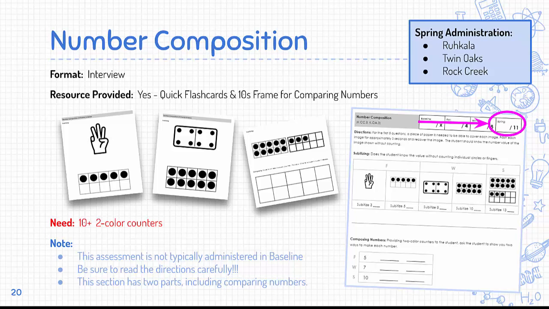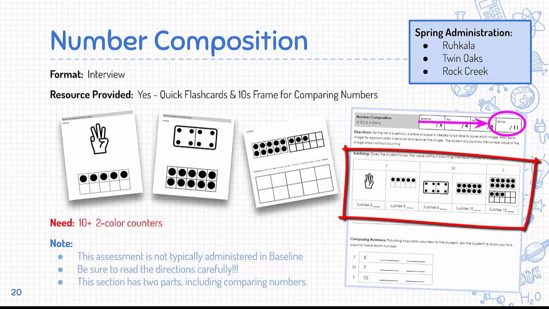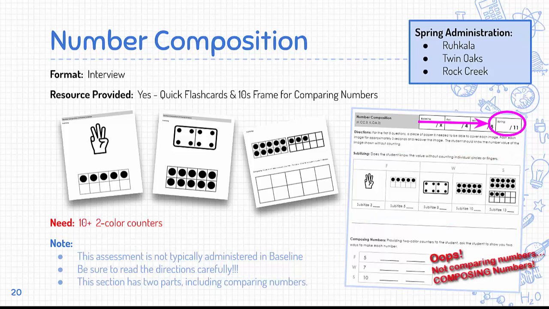Number composition. This section will be administered by Rucola, Twin Oaks, and Rock Creek. This is also an interview section. Resources are provided as quick flashcards, and a tens frame is necessary for comparing numbers. Teachers will need to access 10 two-color counters from their math manipulatives in order to complete this assessment. Again, this one is not typically administered in baseline, and be sure to read the directions carefully, as this section is in 2 parts, subitization and comparing numbers.